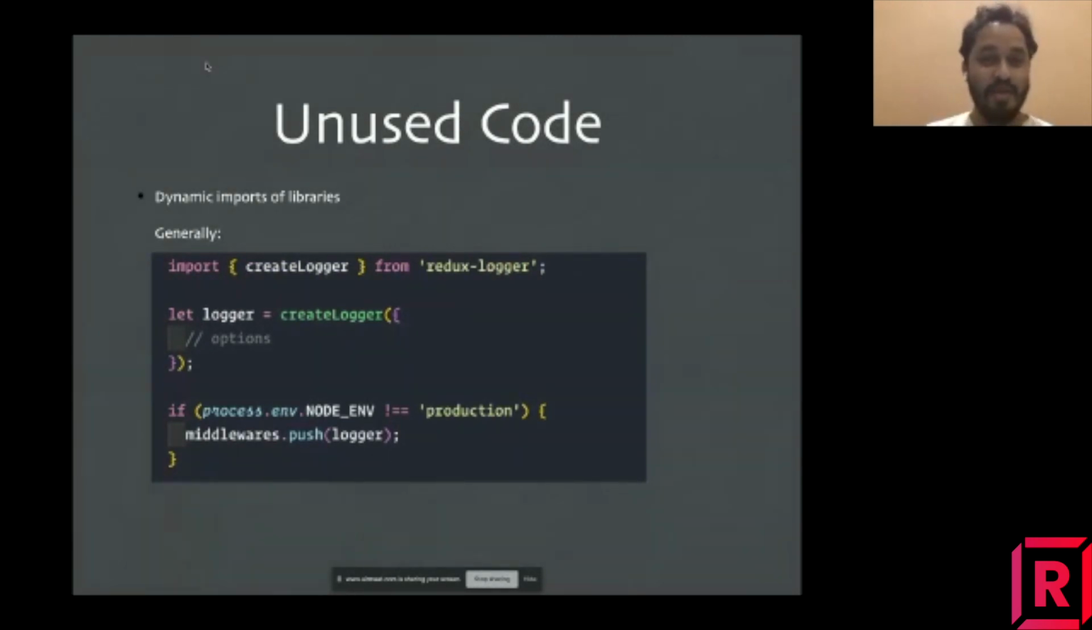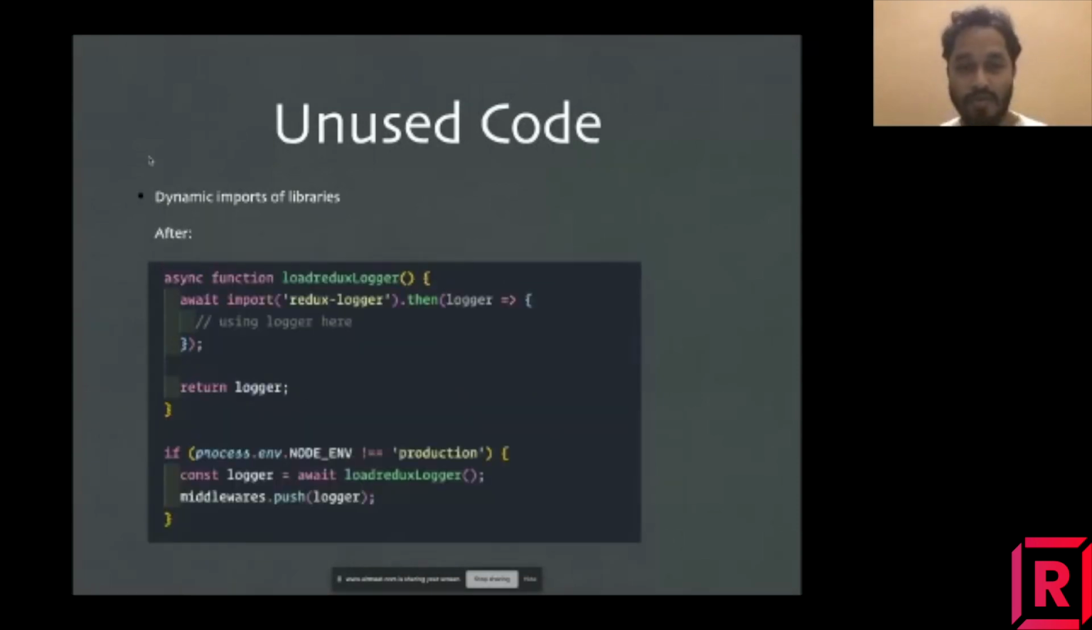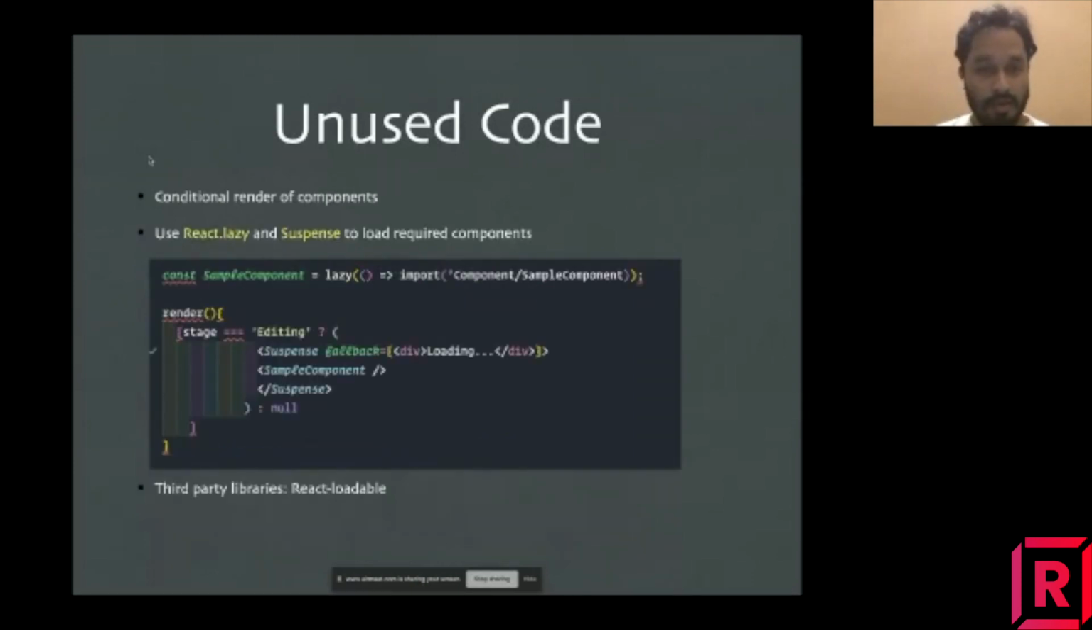Sorry about that. Okay, so I was talking about the dynamic imports. Now you can see that the library is still getting imported, even though I'm not in dev. In production, it still gets loaded. So like I said, you can use async await, and this is one of the patterns you can use to make it dynamic. Yep. And let's go ahead.